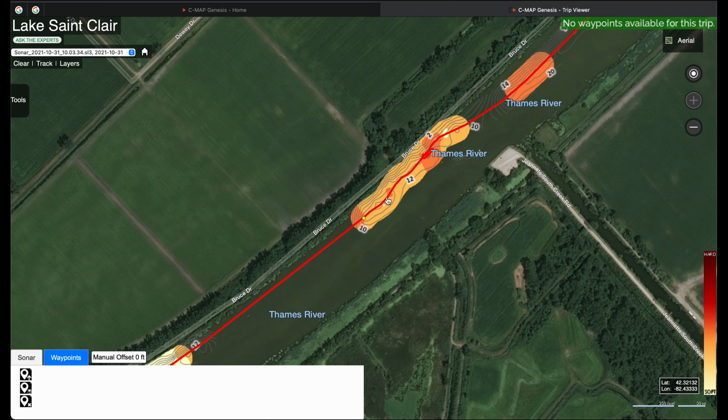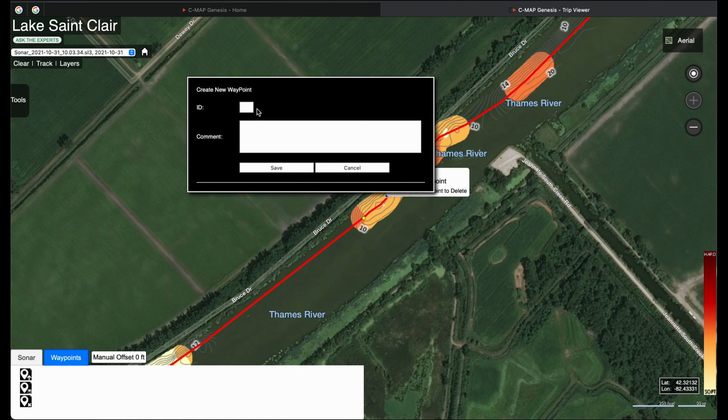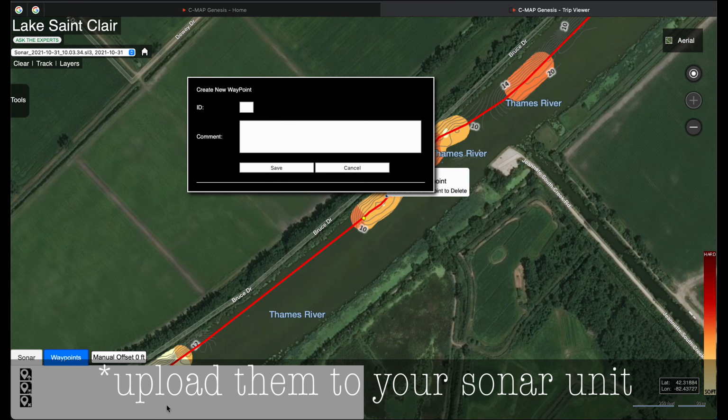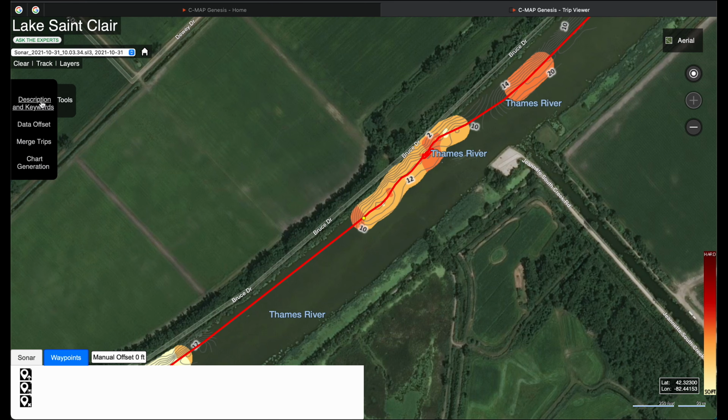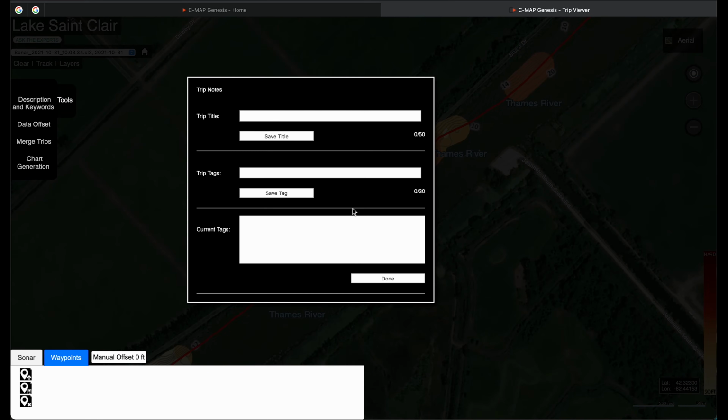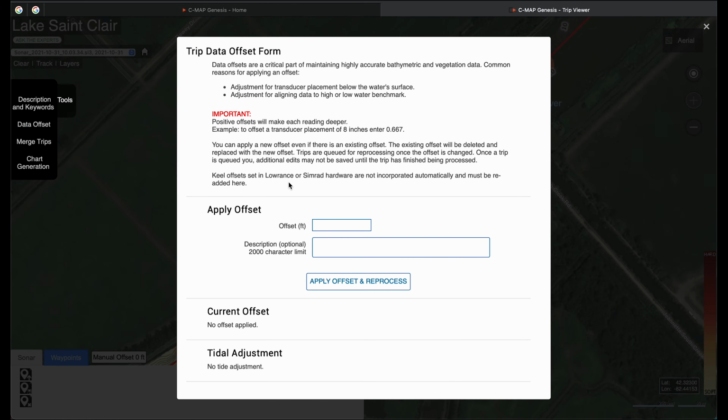All you have to do to create a waypoint is click wherever you want, right click, and add waypoint, and then you can edit the ID and comments as well, and then upload them from the GPX file to your sonar log. Now we're going to hit tools. You can edit the current tags on this file, add trip tags, adjust your title. So this is the data offset. Say if you have a fluctuation in the reservoir or river level, you can offset each individual log by minus 5, minus 10, for example, or you can add them and then apply the offset to each individual log, or you can do the whole map itself.